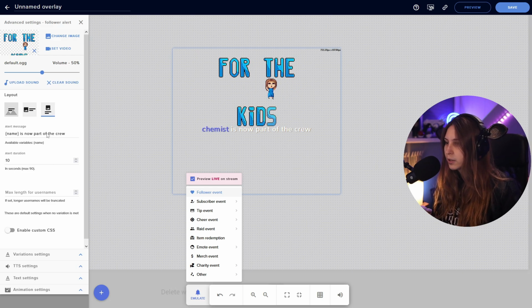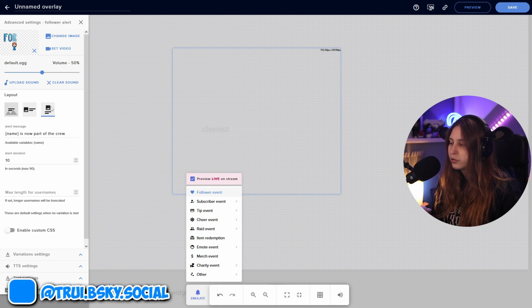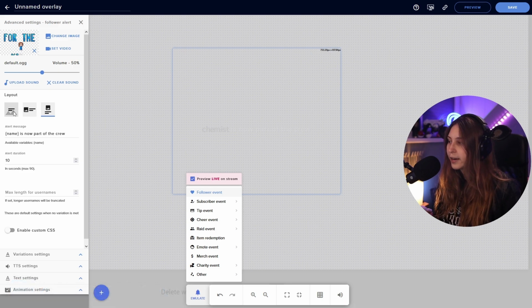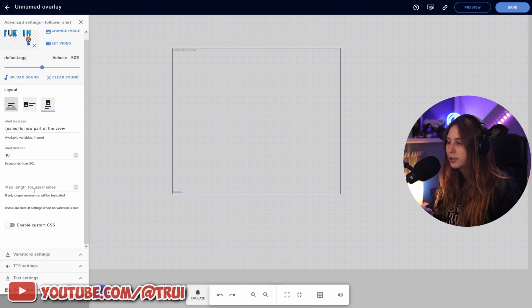How long do you want this alert to be viewed? 10 seconds. You can make that a little less if you want or more. Here we have the position of the text versus the image. So here the text is under the image, here the text is on the right of the image, and here the text is over the image. Then here we have the maximum length for usernames. If you run into trouble with the usernames being too long, you can set a maximum length here.